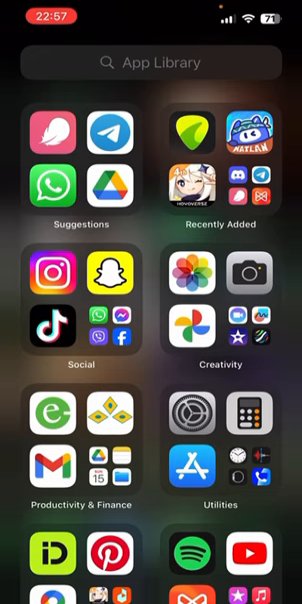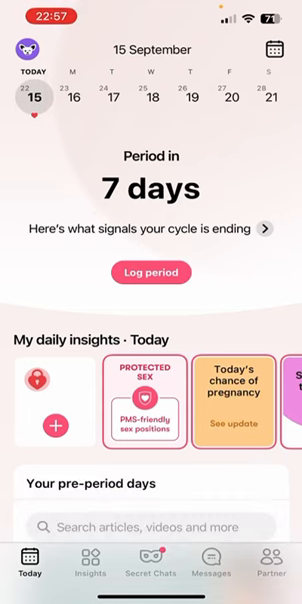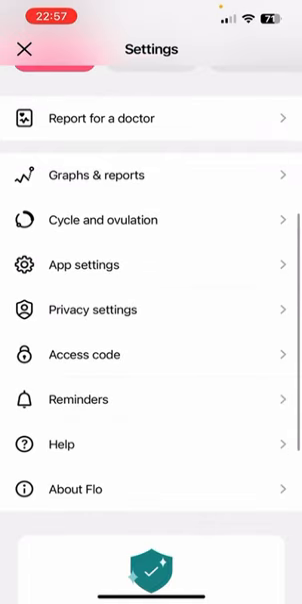First of all, you need to be in the app library, and now just go ahead and open Flo. And once you're on this page, all you need to do is look over at the top left corner where the avatar is and just scroll down till you find reminders over here.